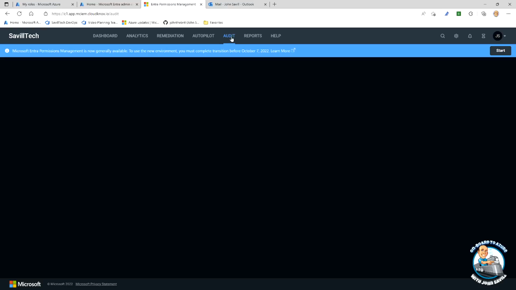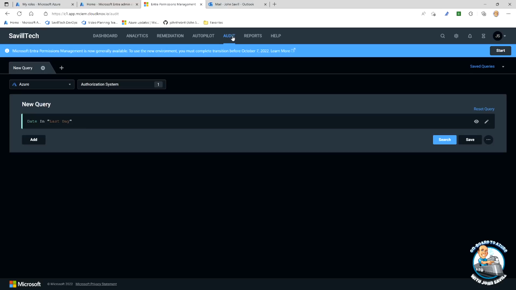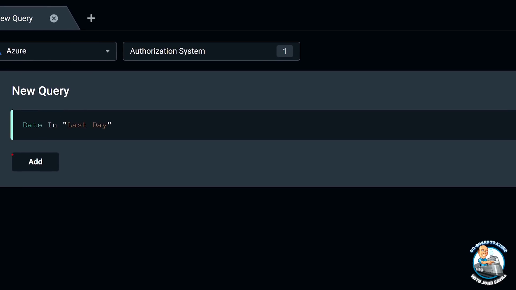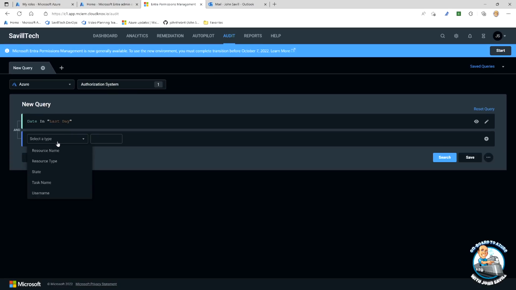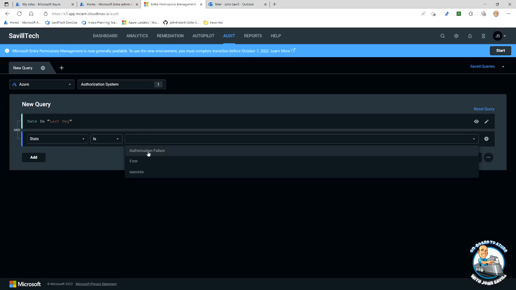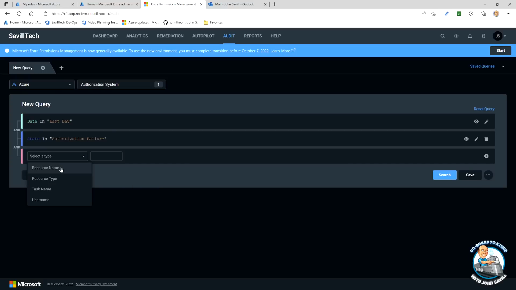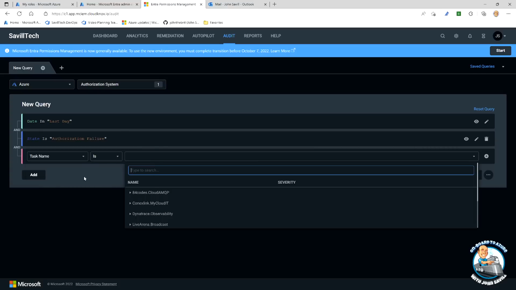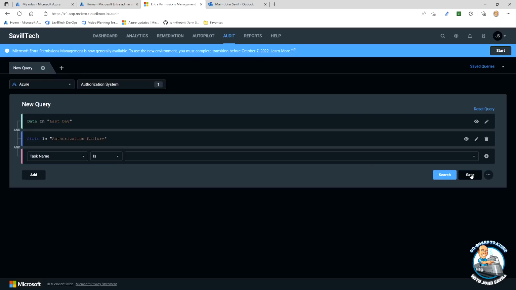We have audit. This is deep inspection. For example, I want to look at high risk activities. So I create queries. Here it's starting me off, in the last day. But then I can obviously go and add to this. So if I do add, I might say the state is authorization failure, and the resource task name is any of the different tasks I want to manage. So I can basically create these queries to go and inspect based on all of the discovery it's doing to find these. And I can save this query. And then I'd have access to saved queries up here.